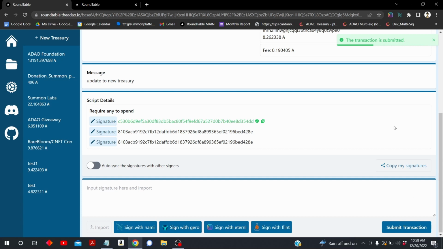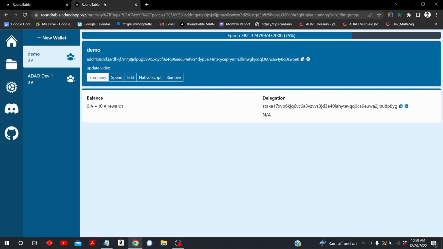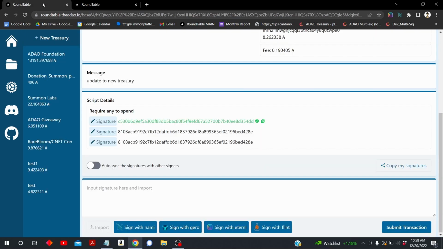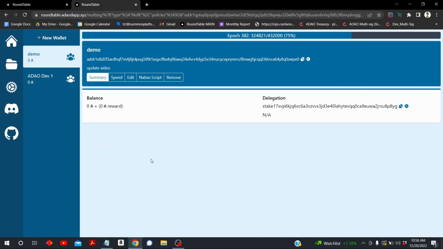So once that transaction has been submitted, you can go over to Roundtable version 2, to the new wallet you created. It could take a few seconds to a few minutes, but you will notice very soon that all those assets will be now at the new treasury address, and there will be 0 assets remaining in the old version 1 treasury. So I hope this video was helpful.